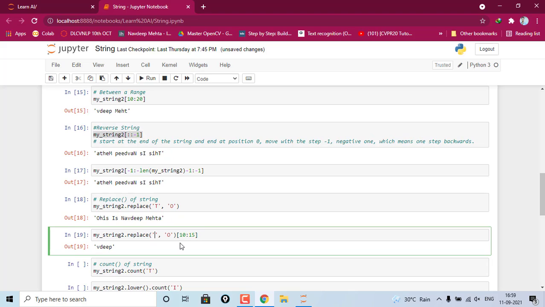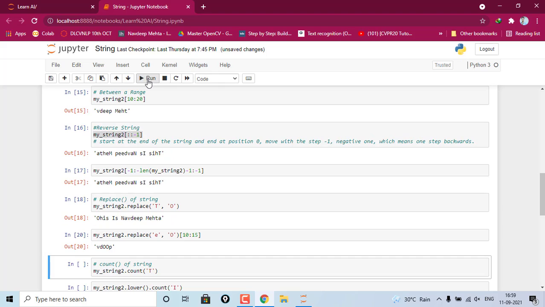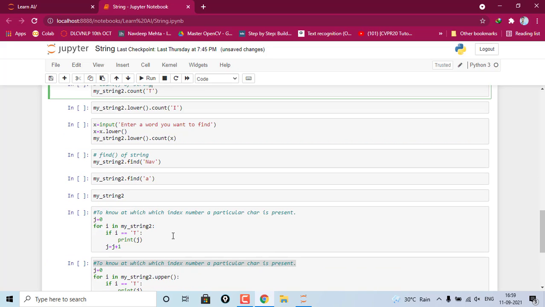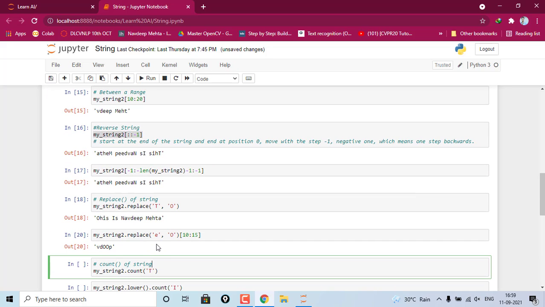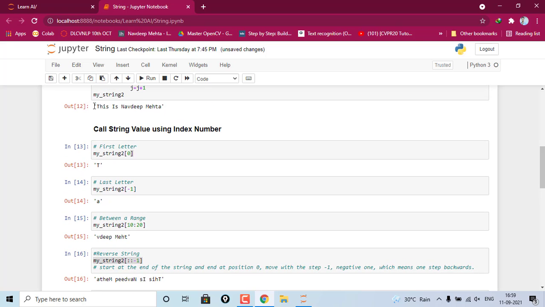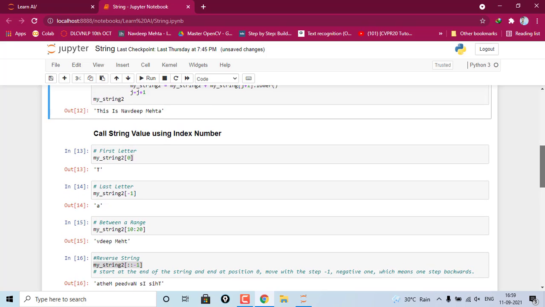So 1 minute guys, we have to write here a small e, and now you see it is going to replace two characters. Why? Because between the range of 10 to 15 there are two small e's that are replaced with the O. Now count. Count is used to count how many times a particular character is present in that string. Here T, and it will give how many T are present in our string. 1 time. Why 1 time? Because you see that capital T is present only 1 time.